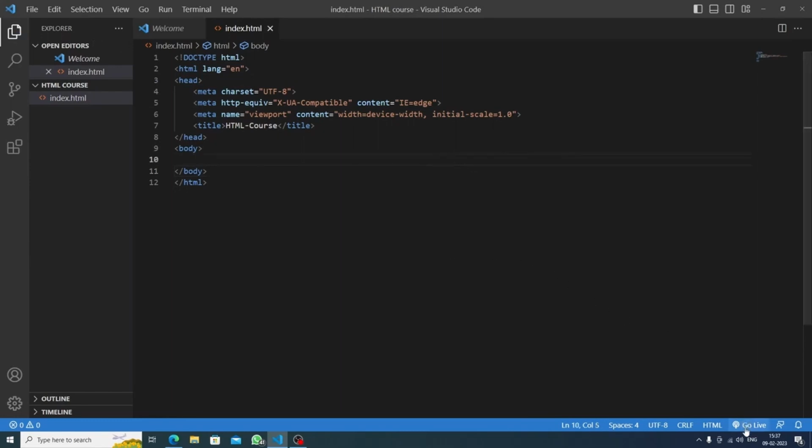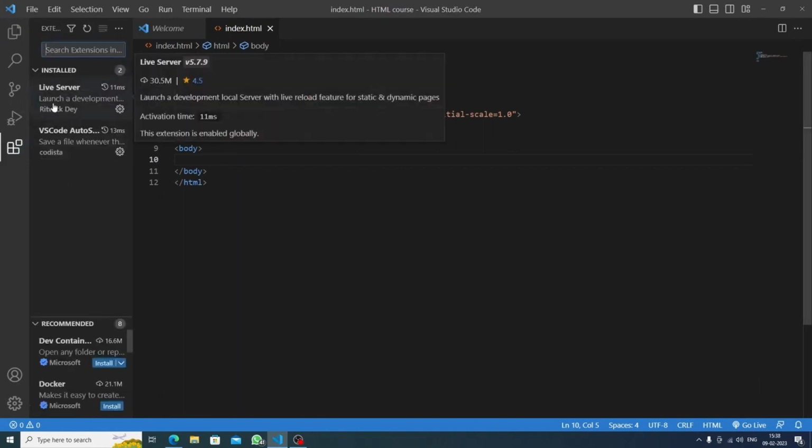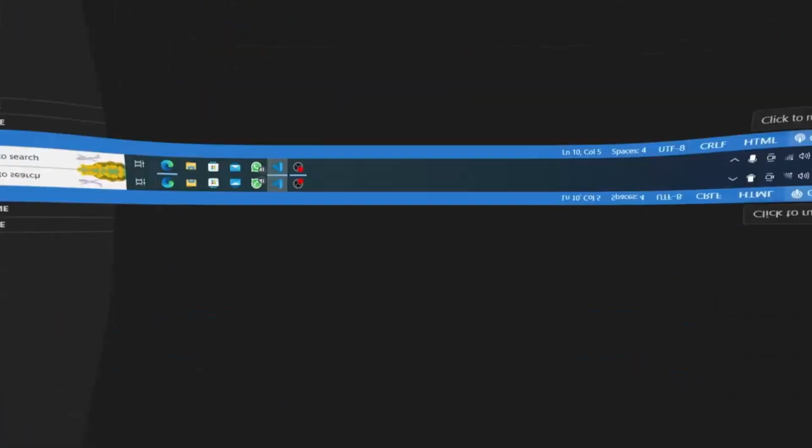Okay, so here we can see the Go Live button. Here it shows "click to run live server." Okay, these are the extensions in it. If we click here, then we'll have the live server option. You just need to install it, and then I will click Go Live. Okay, we are perfectly done.